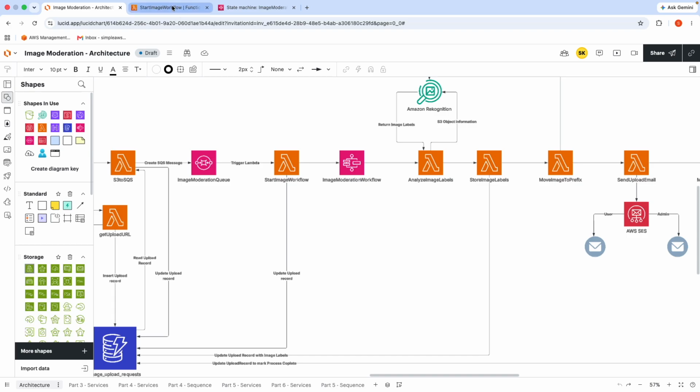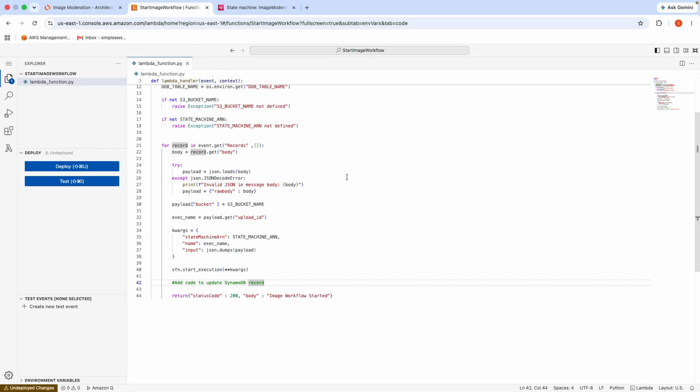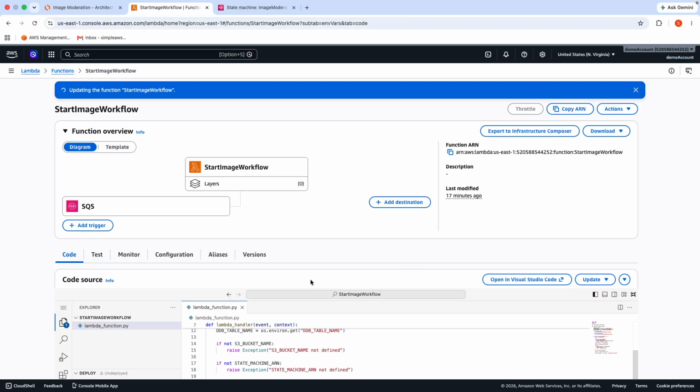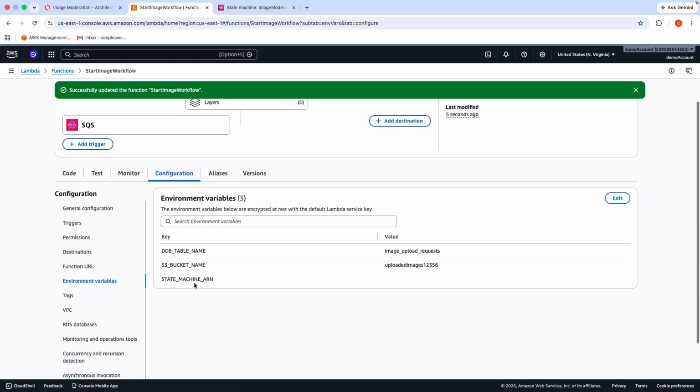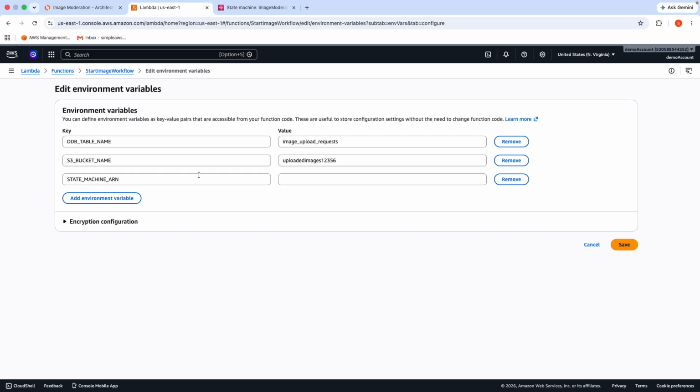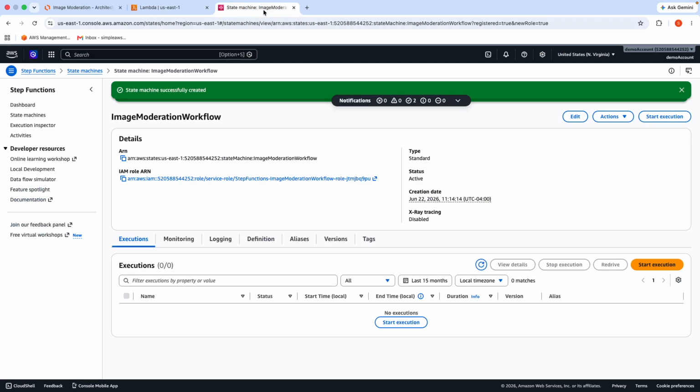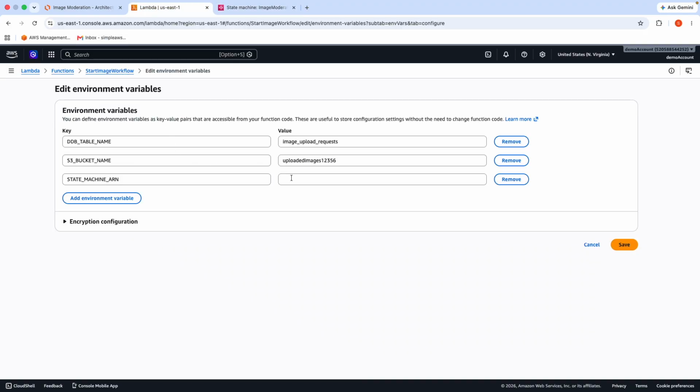Okay, so let's go back to our start image workflow function. Let's deploy it. And let's go to configuration, environment variable. So remember, we kept this state machine ARN as blank, but now that we have created the state machine, we can put the ARN in here. We have the state machine open here, so we can just copy the ARN of the image moderation workflow step function. And let me paste it here and save it.